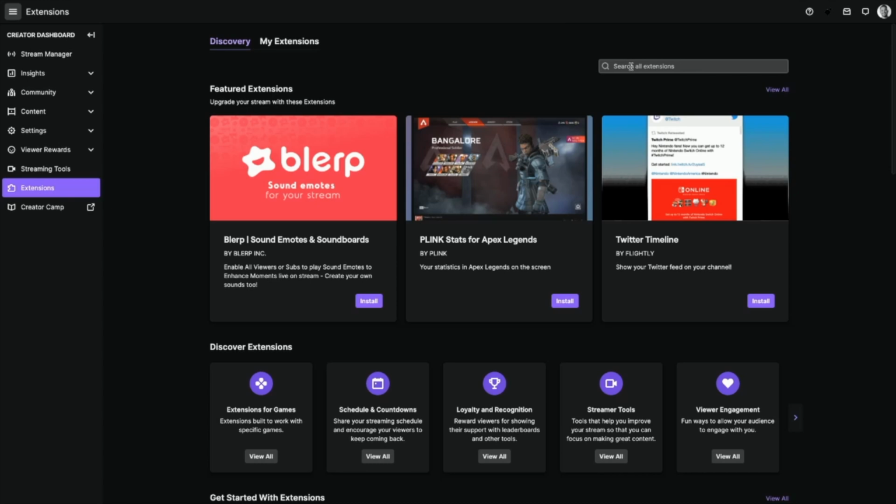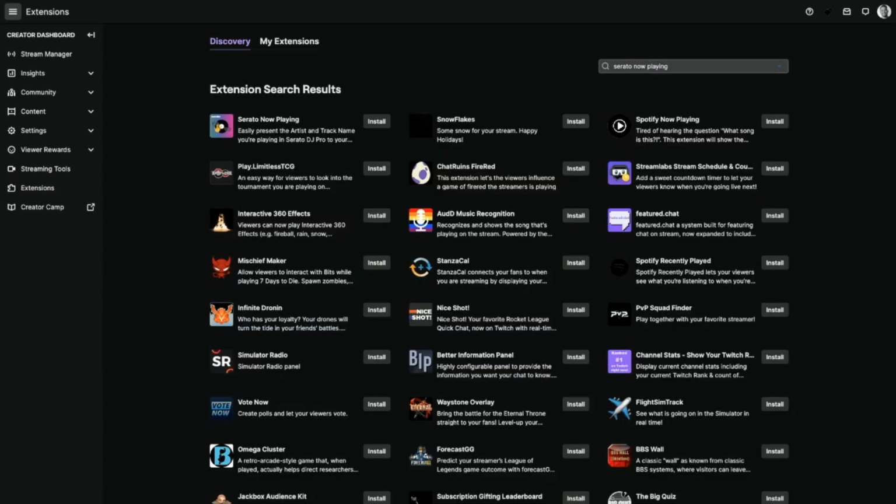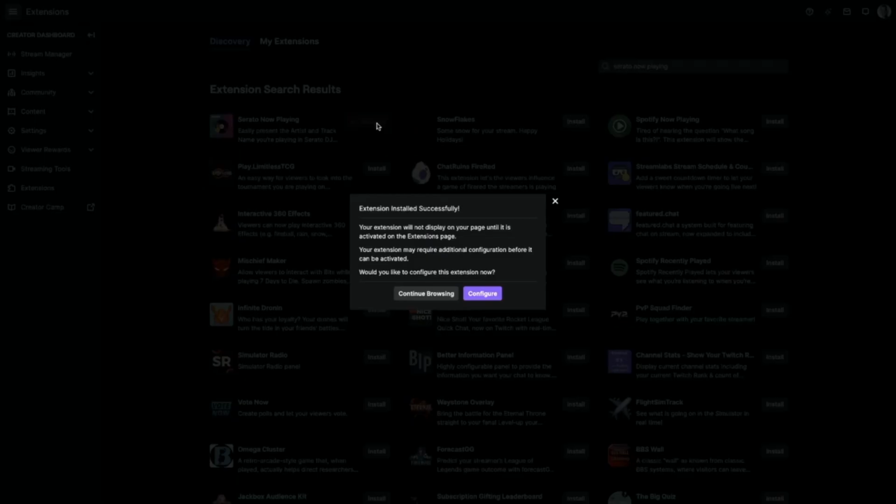Next, we're going to want to go to the search bar and type in Serato Now Playing. It'll be the first one that pops up. All you have to do is click install. Then it says extension installed successfully. That's great. Now the next step we're going to need to do is go ahead and configure it. So we'll do that now.